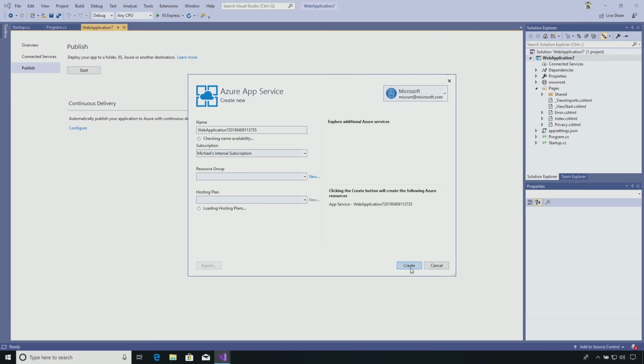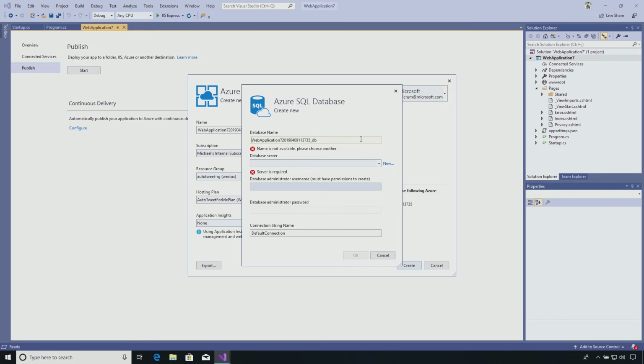But while you're inside of this dialog, what I get caught up in sometimes is that I actually need a SQL database for this. Again, I don't have to leave Visual Studio. I can simply jump back in here, create a SQL database, provide it a name, provide it a server. And that connection string will now be stored inside of that web project automatically for me too.